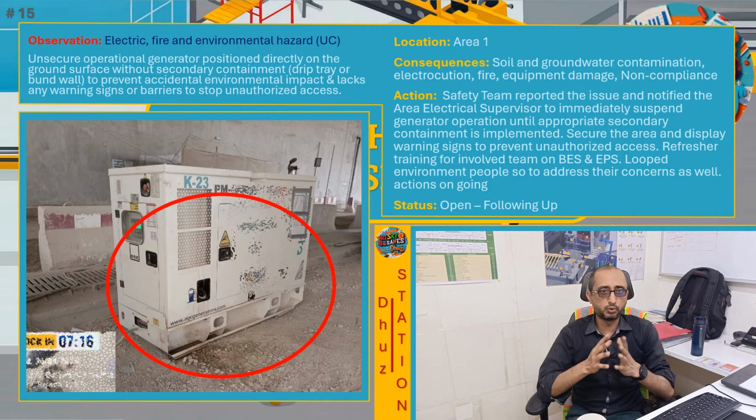Action taken: the safety team reported the issue and notified the area electrical supervisor to enforce the safe work procedures effectively, and to put in place control measures to prevent any accidental impact on the environment by using a drip tray or burn wall. Also, stop the unauthorized access by displaying warning signs or putting in place barriers. The team also recommended refresher training for the electrical team on electrical safety and environmental awareness. At the same time, loop in the environmental people so their concerns are addressed effectively. The electrical team responded very positively. They started to implement the control measures, but all the actions are in progress. So the status of this observation is still open.